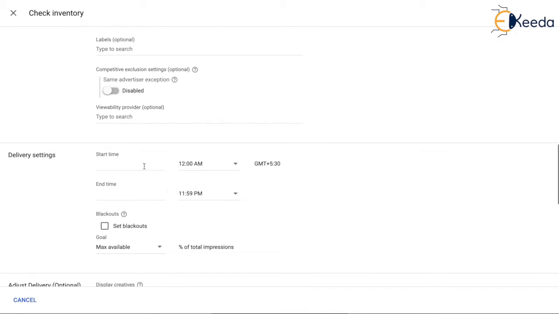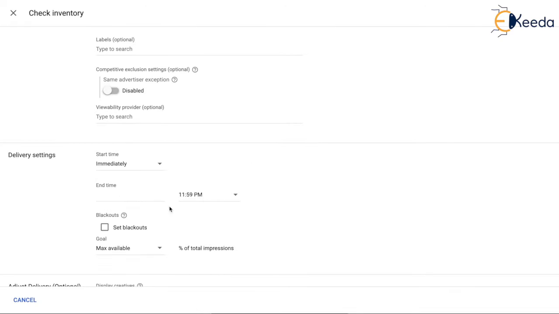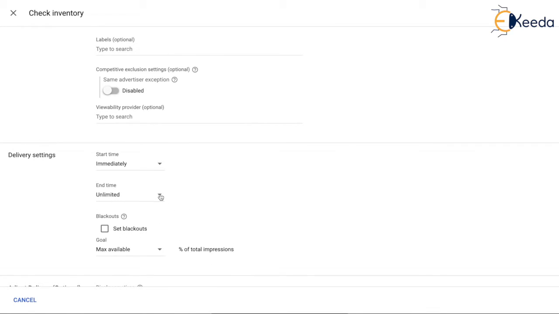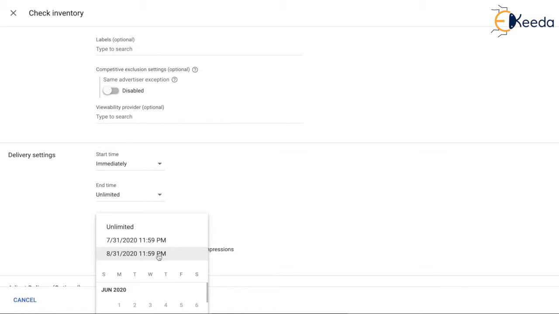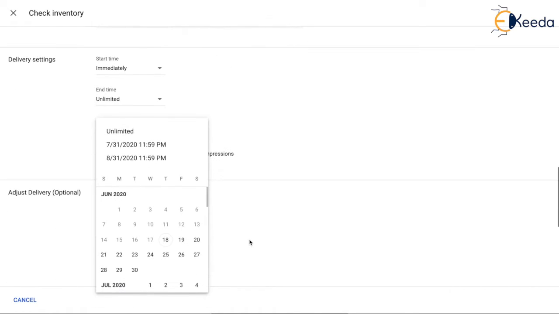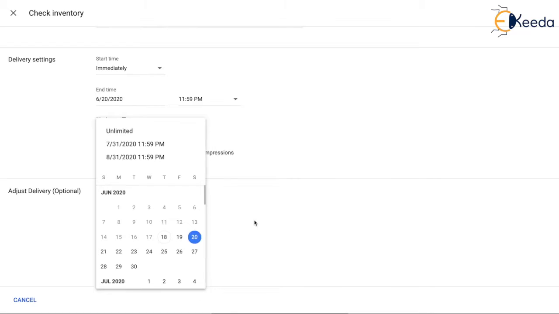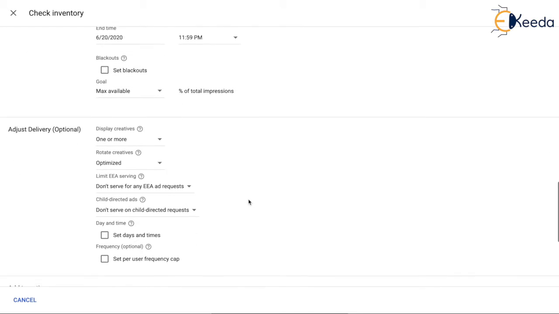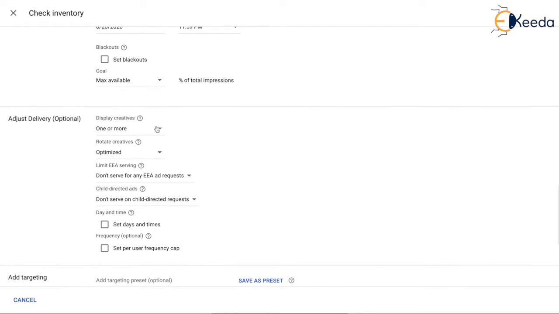Now let's give a start time. I'm giving it as immediately, and the end time let's give a specified end time. For example, I want to run this campaign only for 2 days. Always keep the goal as max available, because this will show you the maximum number of impressions that are available for the targeting criteria that we are doing in the forecast. You can keep it as optimized or one or more.